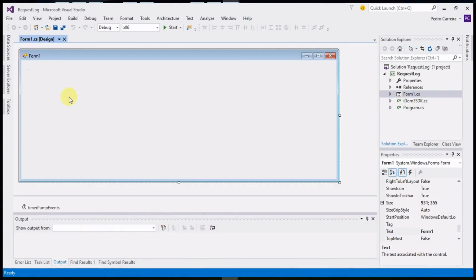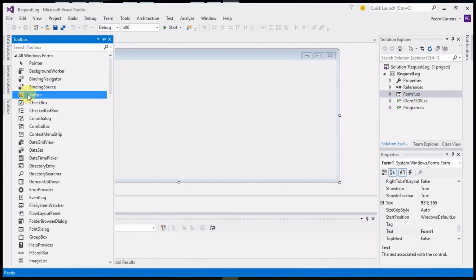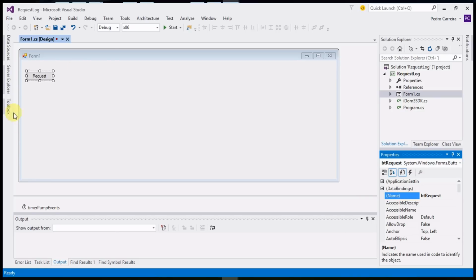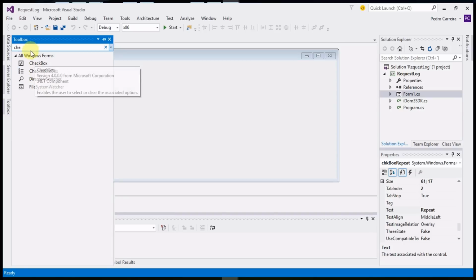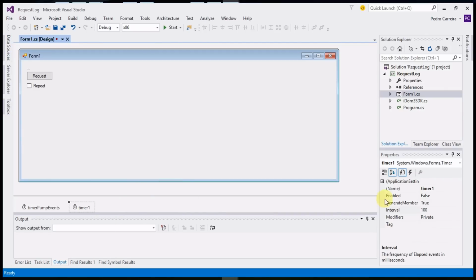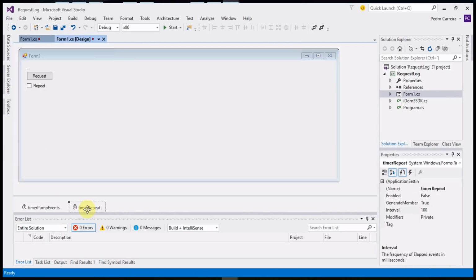With the connection to M2M Gateway already configured, I will add a button to request the log file. For this example, I will also add a checkbox to enable or disable cyclic log request and configure the timer between requests.